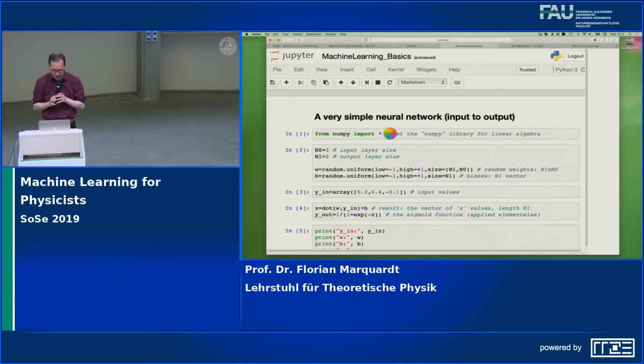Okay. So the first thing we have to do is to tell Python that we need this linear algebra package, which is called NumPy. So we have to import this package.